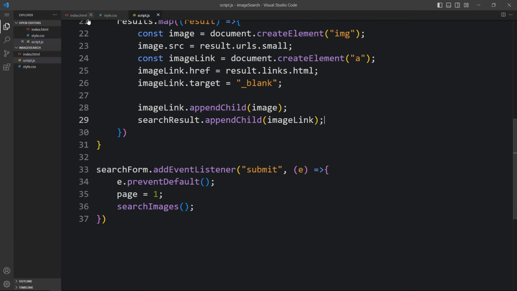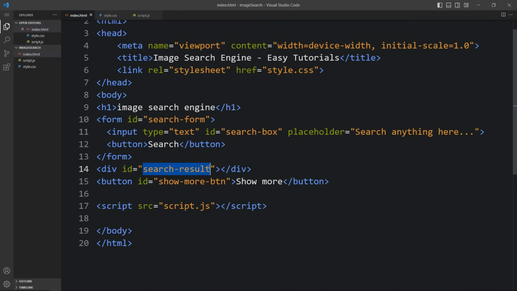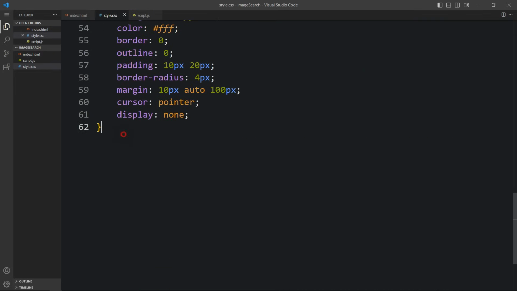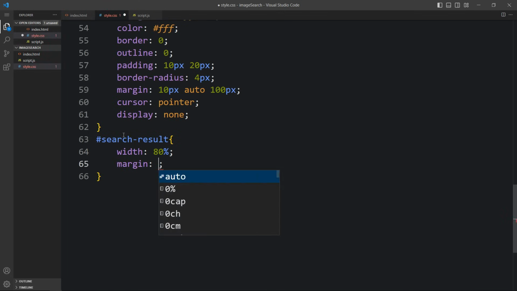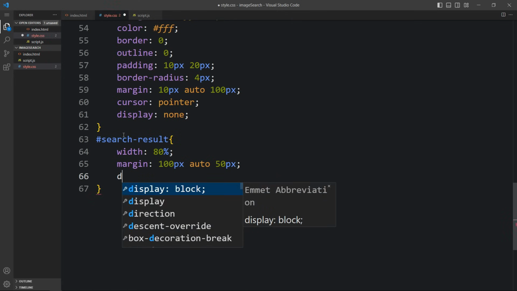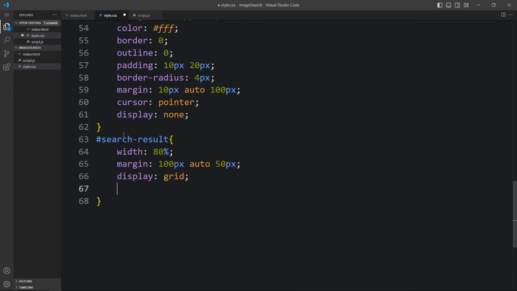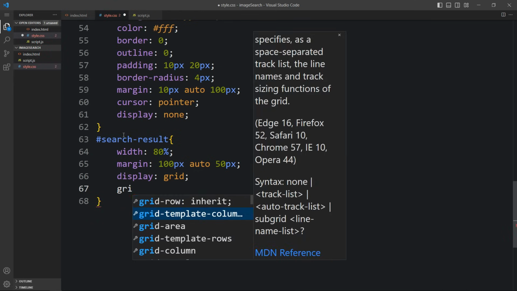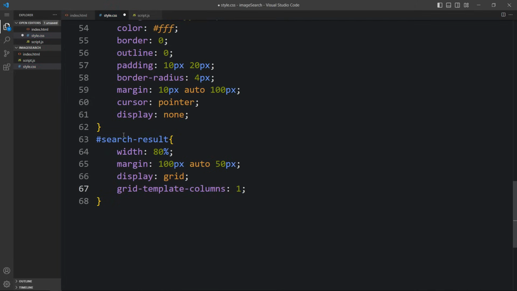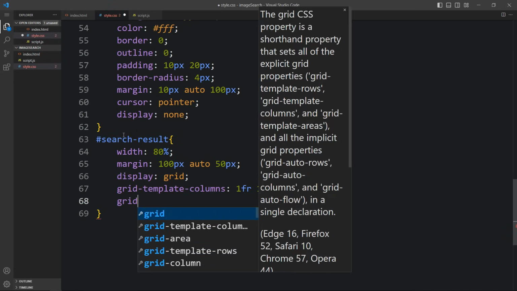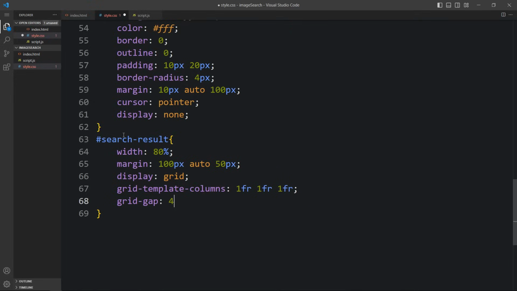So let's come back, and here we have the ID search result. Let's copy this one and come back to the CSS file. At the bottom we will add this ID with the hashtag, and here let's add width 80%, then margin, then display grid, grid template column 1 fraction 3 times. So we will get 3 images in one row. Then we will add the grid gap. It will be 40 pixel.